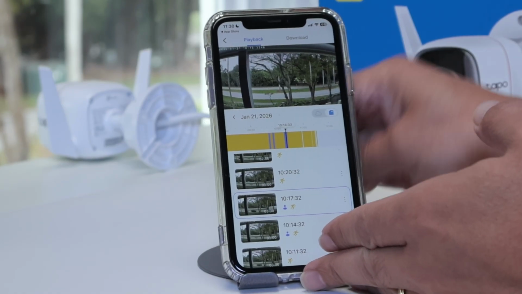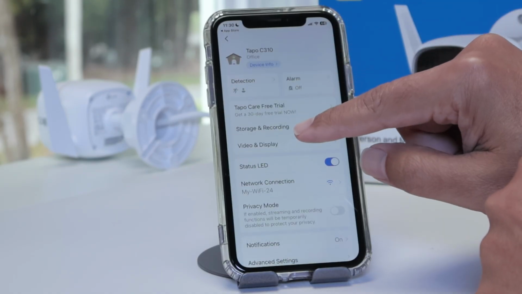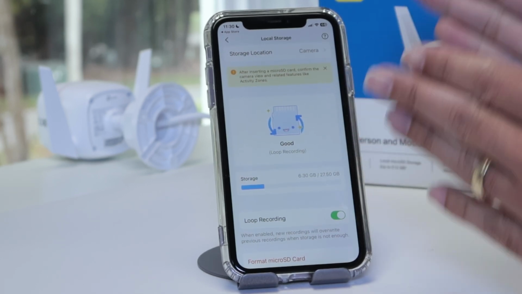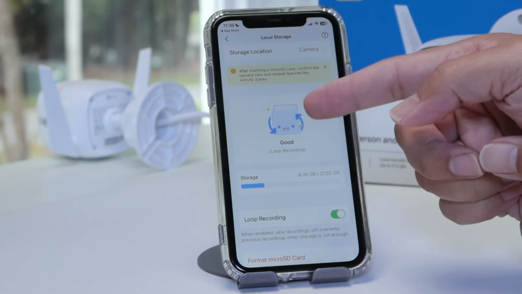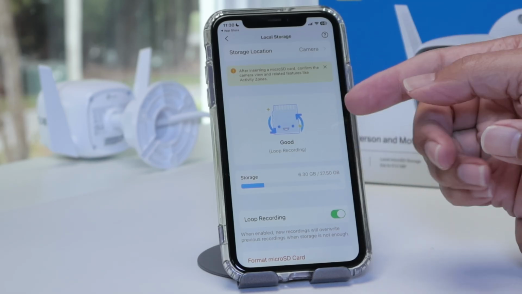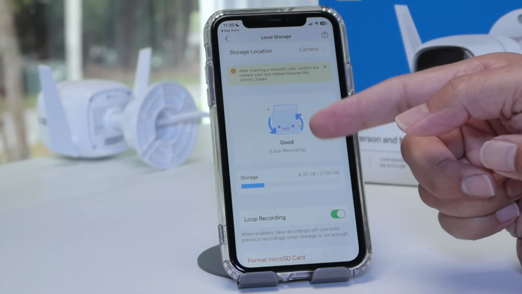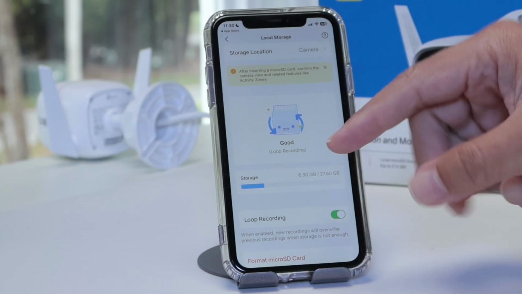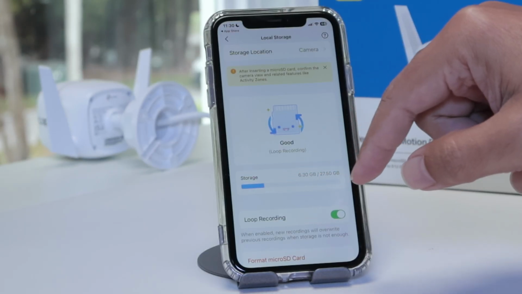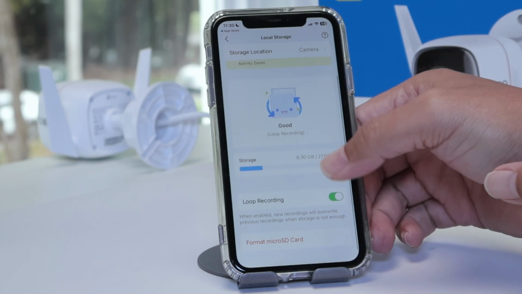So let me just come back here to the main screen, and here on this menu you see the storage and recordings and local storage. First thing first, right? Just come here and see if you have the SD card and if it's good. If you don't see the SD card here, you need to open the camera, insert the SD card, or format the SD card if you see it here but it's not formatted yet. And then you're going to see the condition of the SD card. It's recording with the loop recording, which means the camera records all the time, like doing a cycle, okay? It deletes old videos and records the new ones, right? With the loop recording.